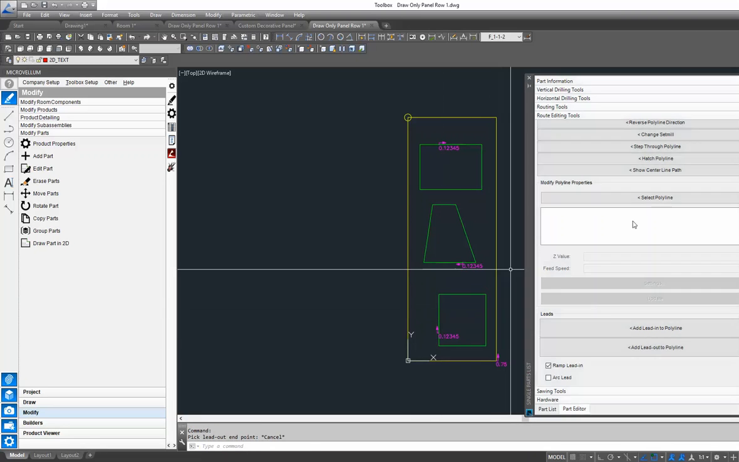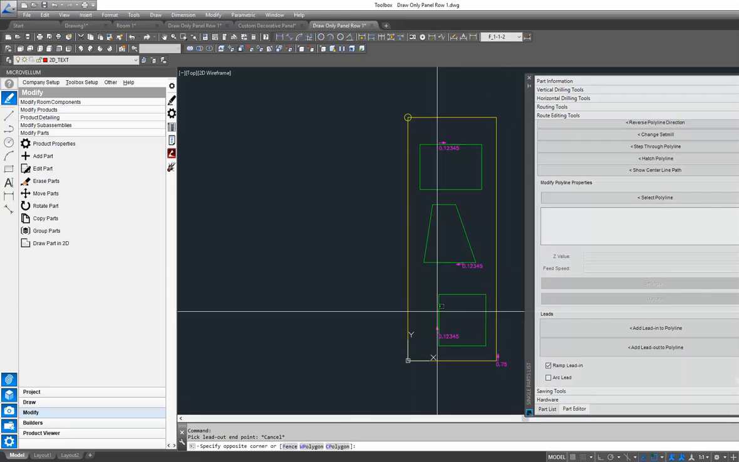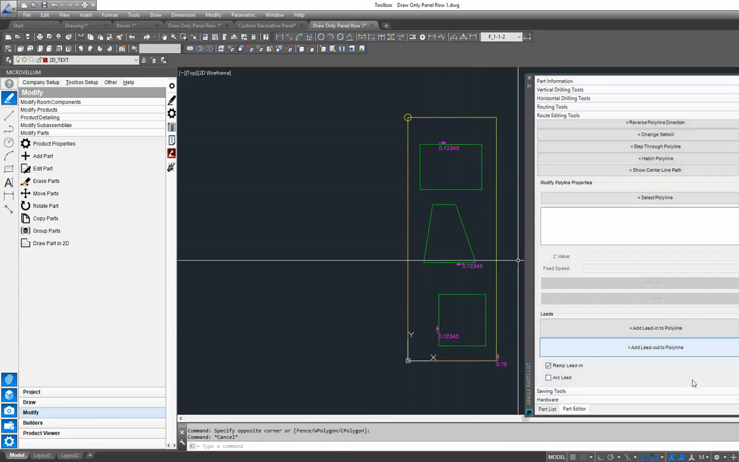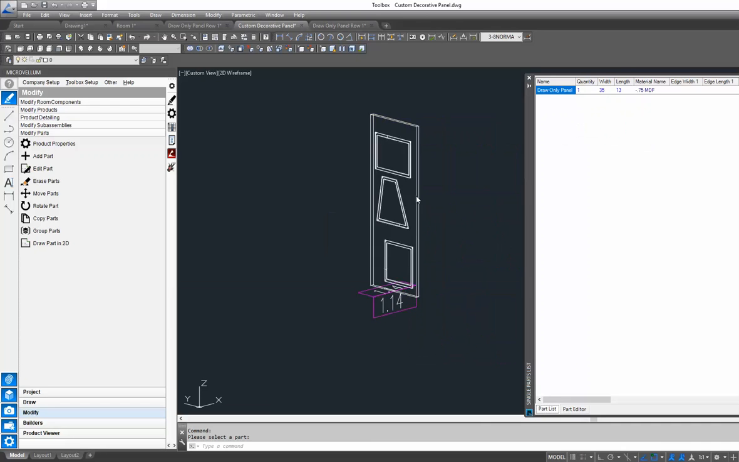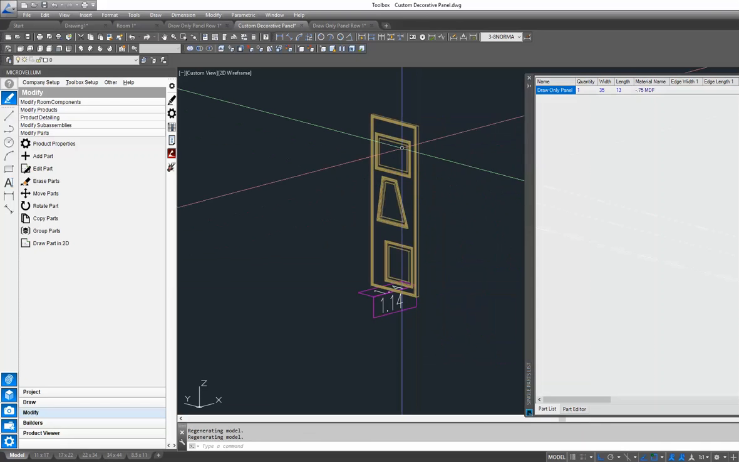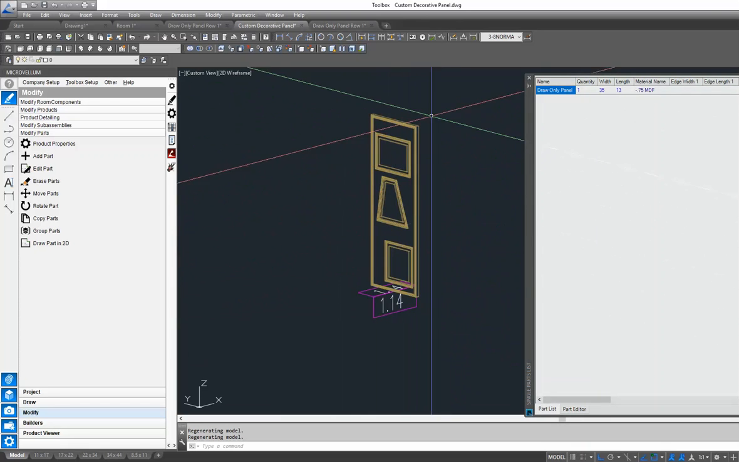Okay, so now I've got my parts all set up. They've got lead ins and lead outs on them. And I have everything I need in order to make this up. So now if I go back to my parts, what you'll see is when I update part and redraw product, that part is actually going to disappear, and I'll be left with the actual parts that I'm going to machine. You can see I've got my edge panel profile on there.